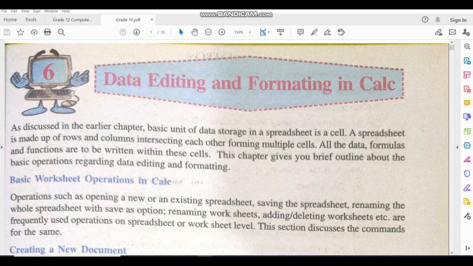Now, basic worksheet operations in Calc. Operations such as opening a new or an existing spreadsheet, saving the spreadsheet, renaming the whole spreadsheet with a save as option, and renaming worksheets, adding and deleting worksheets, etc. are frequently used operations on spreadsheet or worksheet level. This section discusses the commands for the same.